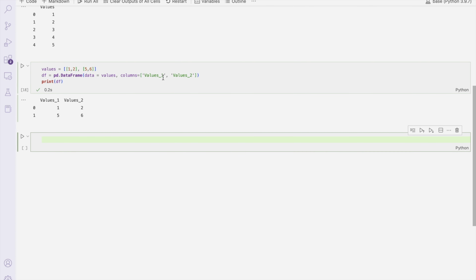Well, there is another way of making data frames using dictionaries. This is my preferred way to go. In dictionaries, you have a set of keys and a number of values. The keys of your dictionary are going to be the column labels, and the values of your dictionary are going to be the column values. Let's see what I mean by this.